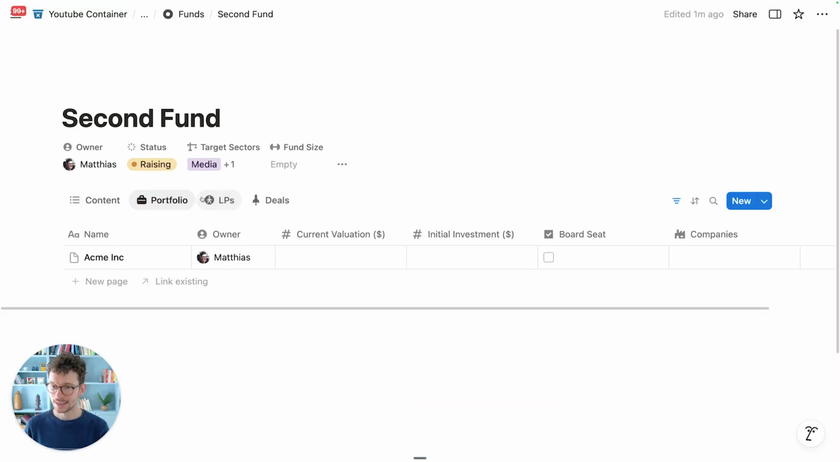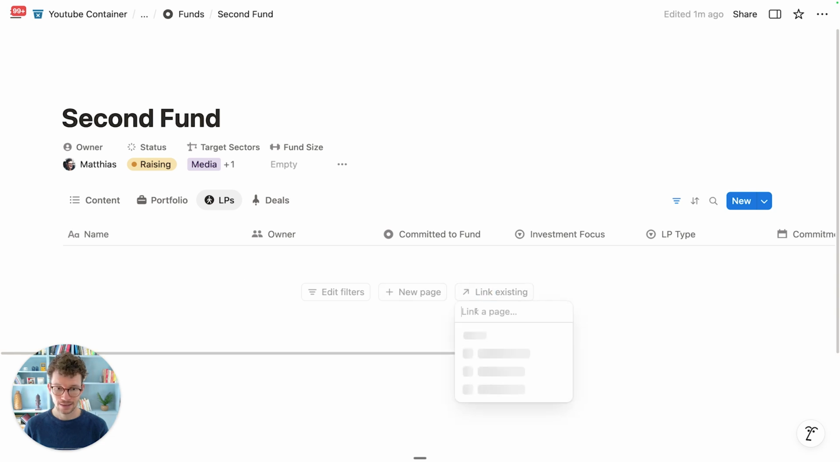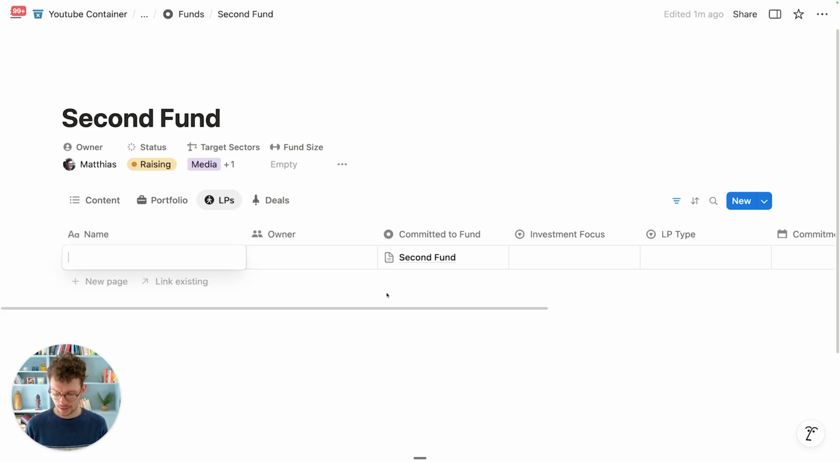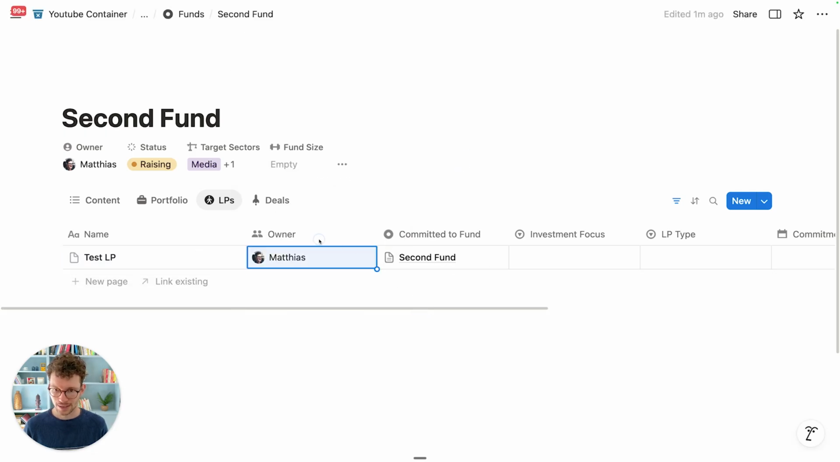Now we have this neat little option, right, where you can click through all the core information. We can also add more from here, right? So we can link to existing. So for example, if we had already an LP in there, I can click link to existing and pull it in there. If we don't, we can create a new LP for this fund directly from here. It will automatically be linked to this fund, right? If I click on new page, test LP, right, we'll see he's committed to the second fund. That works already, right? This owner property is not set up correctly, right?